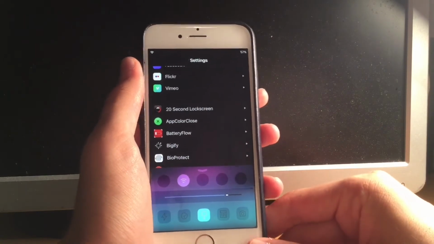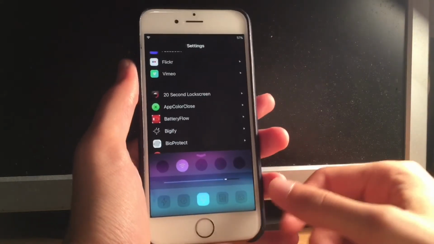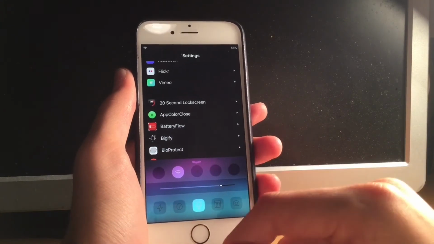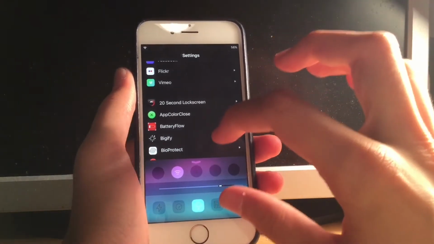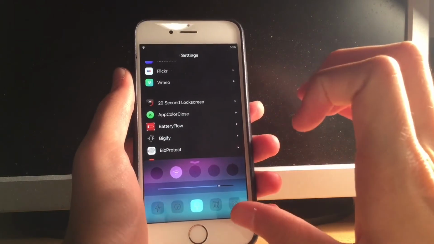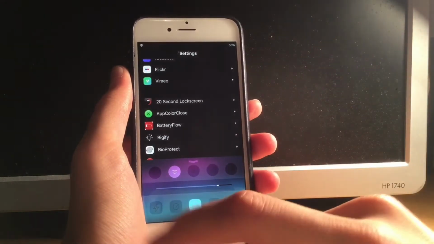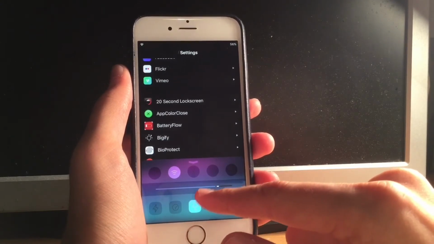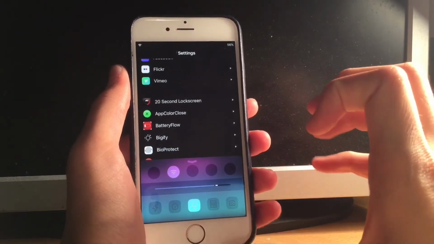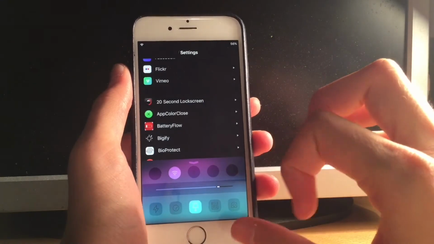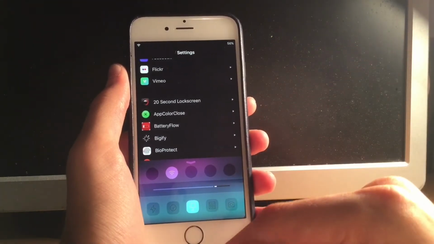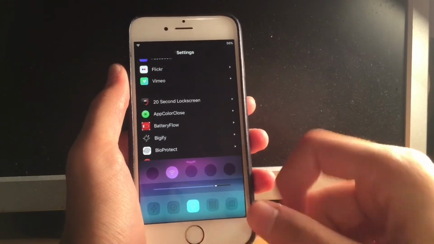Jumping on to my control center, here I have a couple of tweaks as well. So first of all, the minimalistic look of the control center is due to CC Clean. So using CC Clean, I have hidden my MIDI controls and AirDrop as well. And as you can see, this gives my control center a really cool minimalistic look. So once again, if you want that, CC Clean.